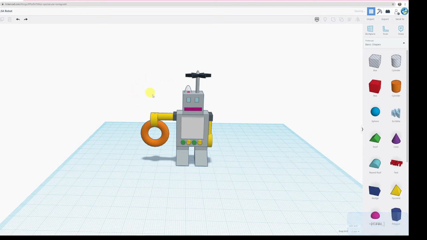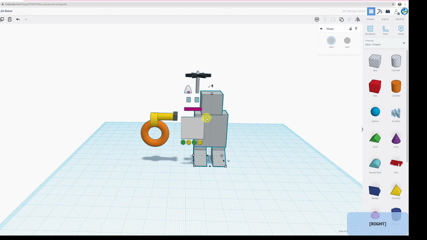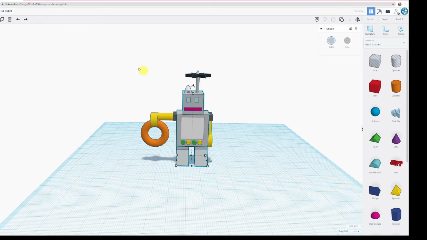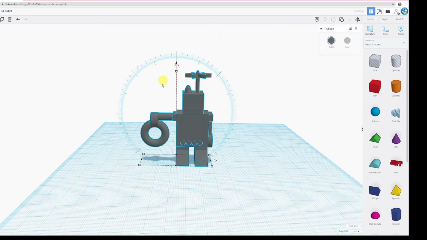Okay, so the very, very last step that I would suggest doing is grouping everything together, because if I click my robot now and I wanted to move it around my work plane, it's not one object. So to make it one object, let's undo that and go back there. I'm going to select everything by dragging a box over my objects, and then I will click the group tool up here.